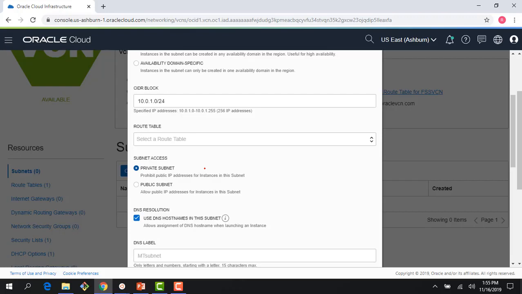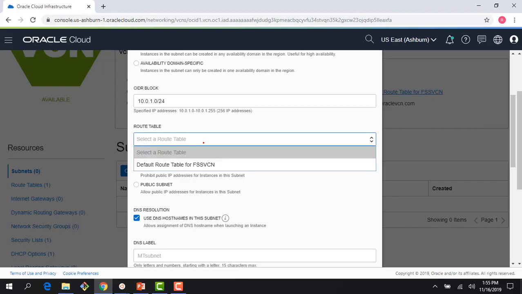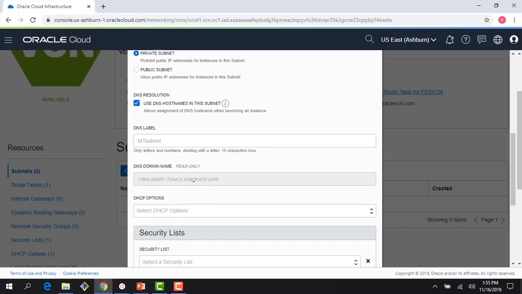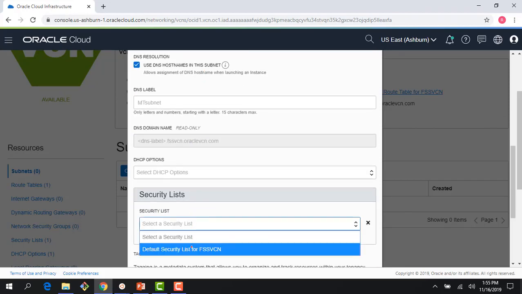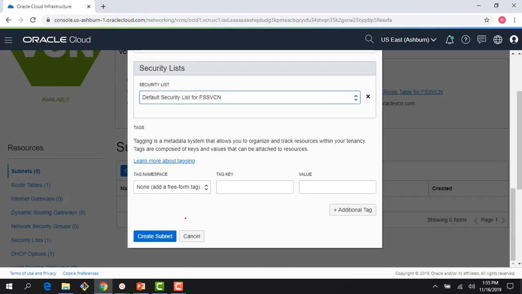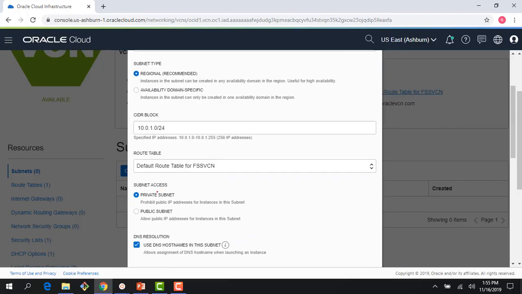I will choose the default route table, and I'll choose the default security list, and I'll change this subsequently because now we can edit them. If we have a new one created, we could have used that here, or we could edit it later on. So I create, let me just make sure it's a private subnet. Yep. Let me create this subnet here, right?